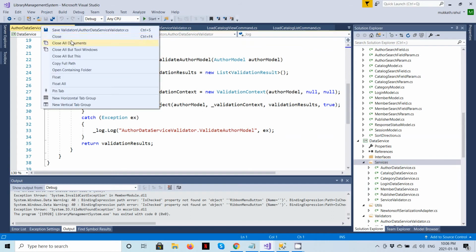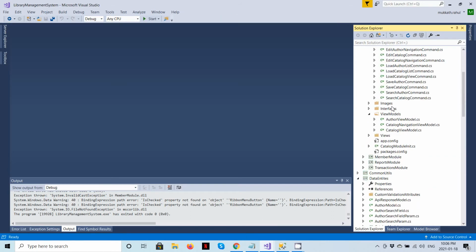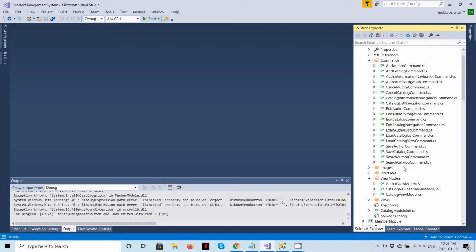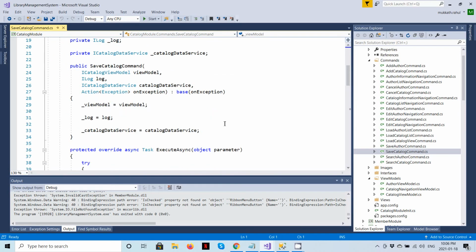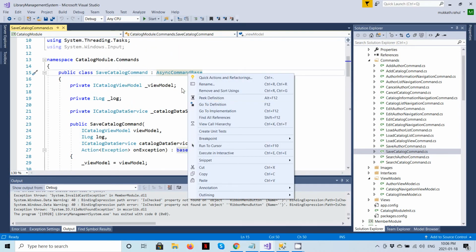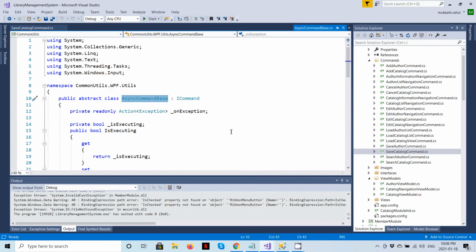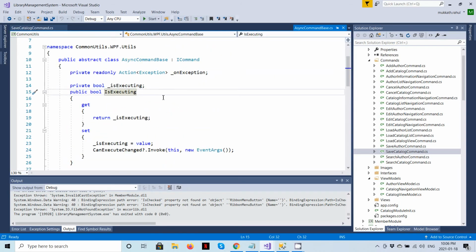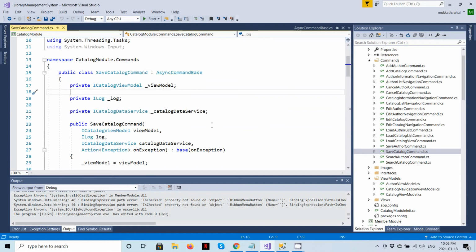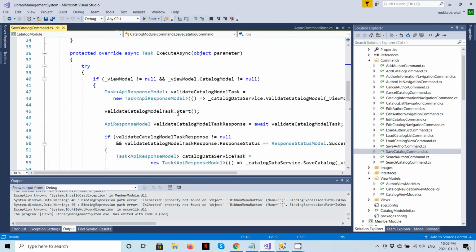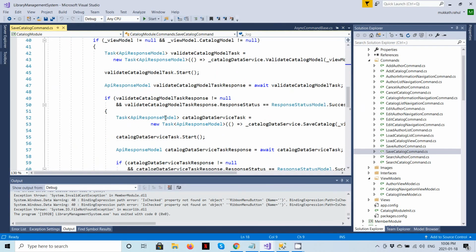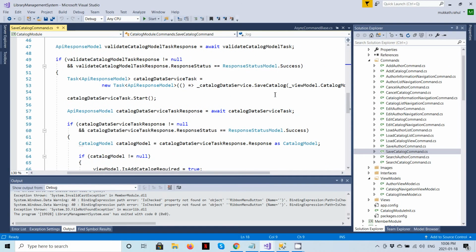So let's take a look at the save command. There's a class called async command base, which inherits from the I command. And we are injecting our catalog data service and iLogger service, and we are making all the API calls. We're validating the model. If it is success, we go and call the API to save it.